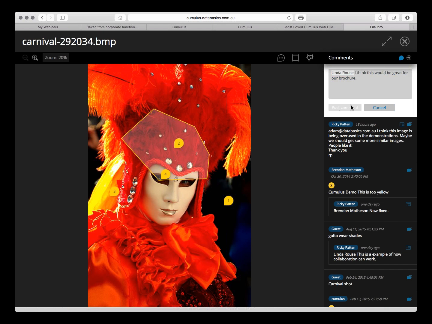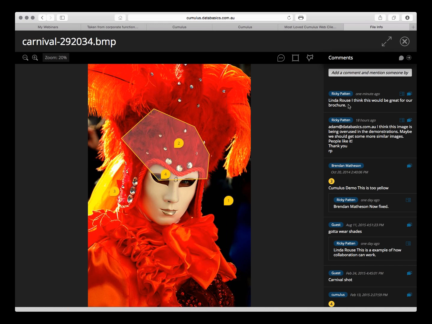Okay, so I post that comment. Linda will get a notification that will appear in her dashboard up in the notification screen. She'll also get an email, and she'll be able to click on that email, go to a dashboard, and go straight to this asset here. And you can see examples of this.